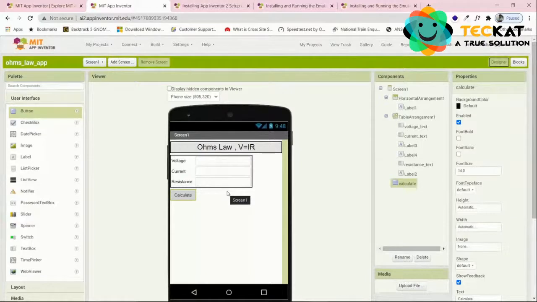Now, why are we having one empty and the other two non-empty? Because we're going to calculate using the two non-empty criteria, and we're going to give the data to the empty criteria. This will be our task in this Ohm's law, and it is a very simple task, but the application makes a lot of difference.